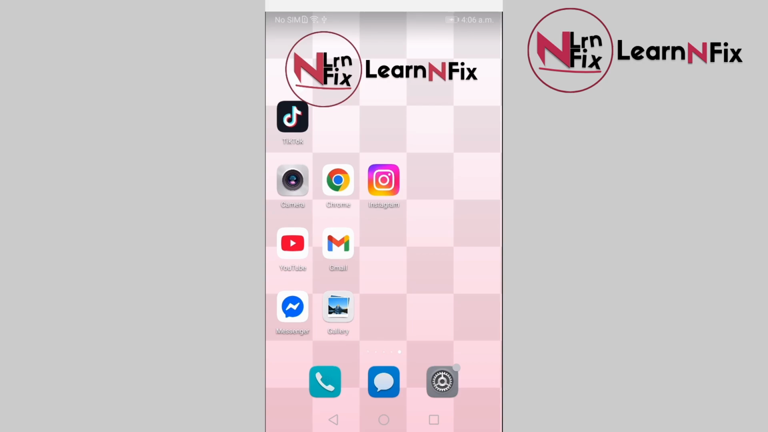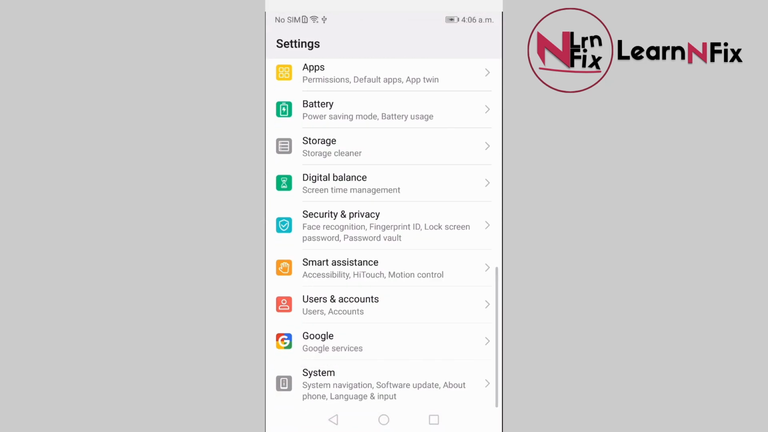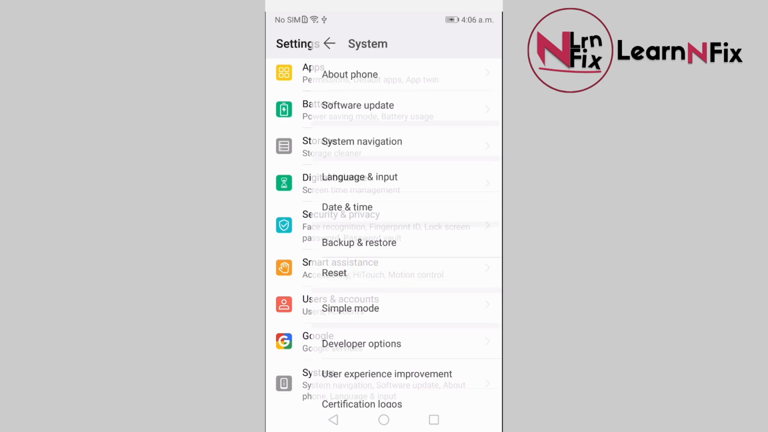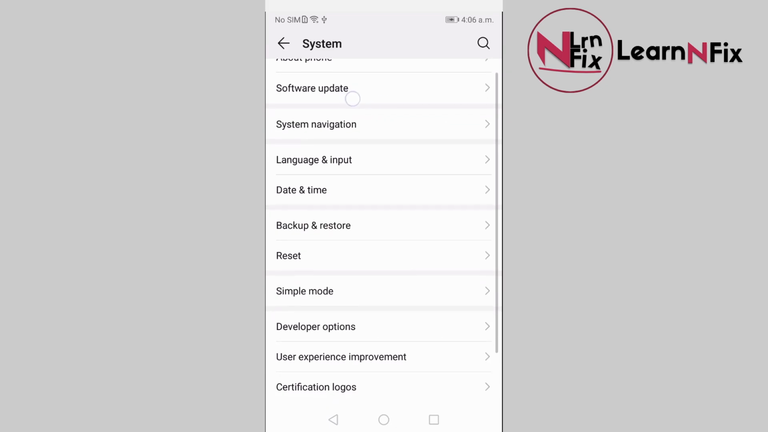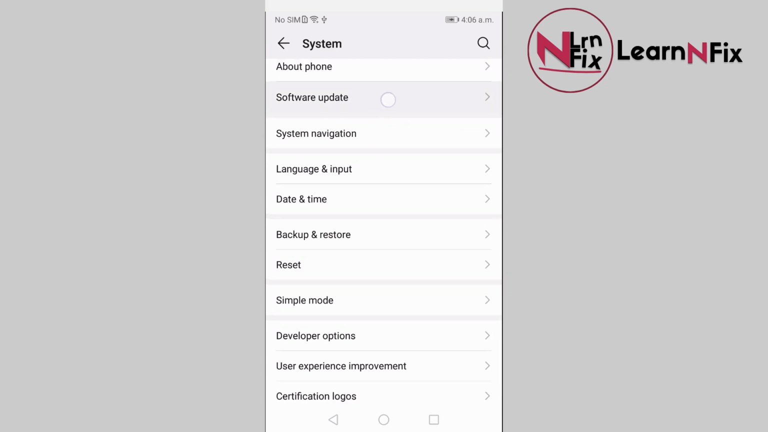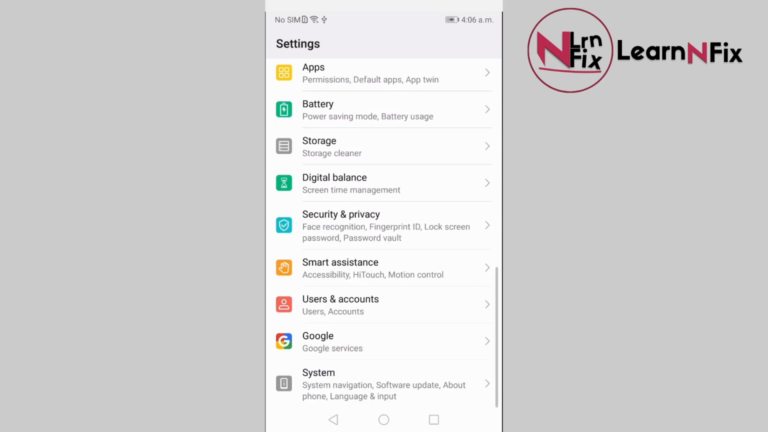If you aren't able to open it, then go back to the settings again, and then make sure your phone is up to date. If you have a software update for your phone, make sure you have updated. So here you'll see software updates, and over here you want to make sure your phone is updated. So check for updates and update your phone.